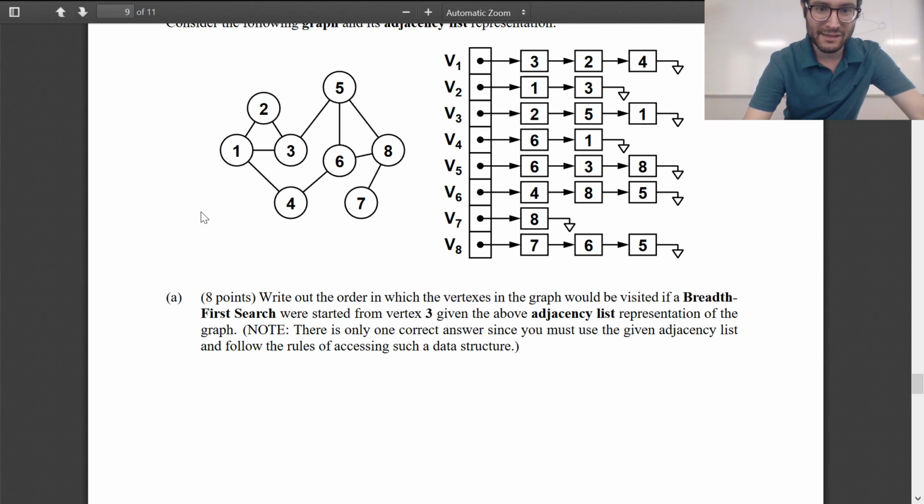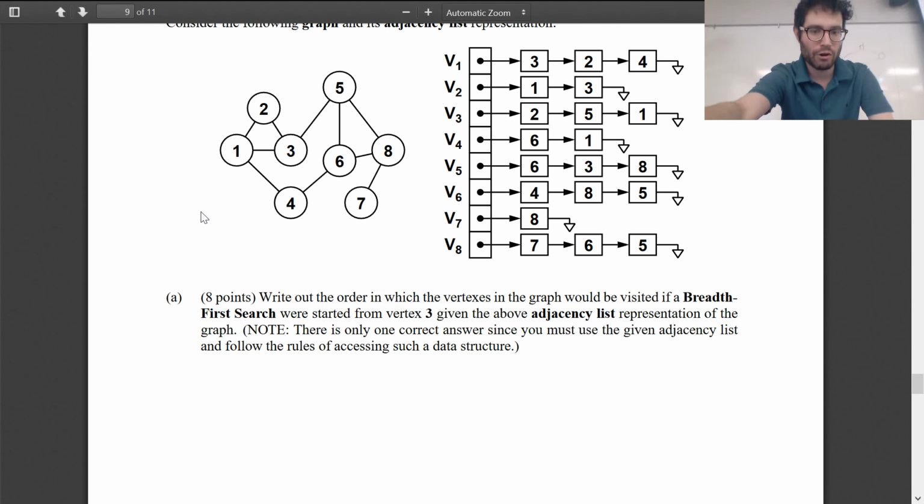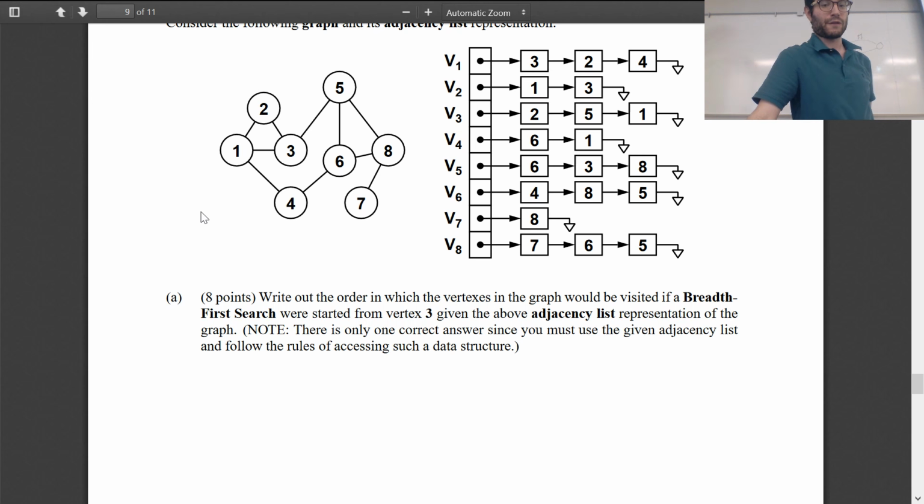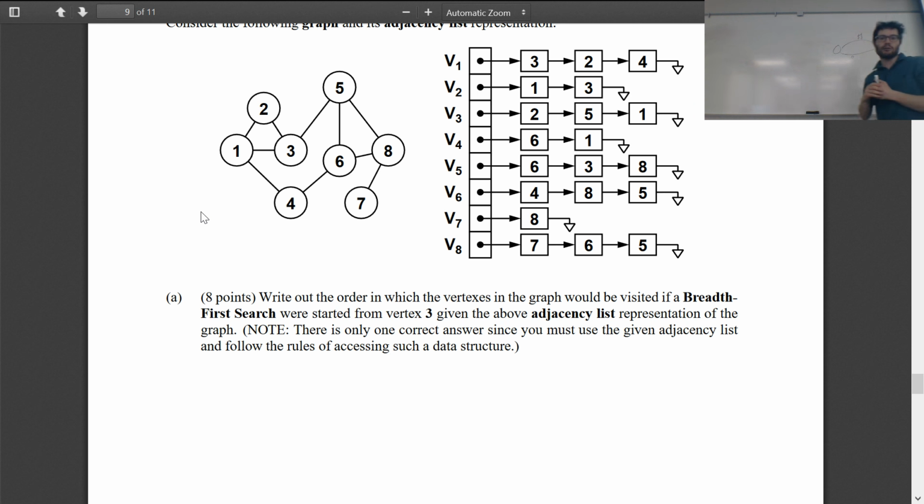All right, so let's go ahead and look at this. Write out the order in which the vertices in the graph would be visited if a breadth first search were started from node 3, given the above adjacency list representation. Note there's only one correct answer since you must use the given adjacency list and follow the rules of accessing such a data structure. Normally if I were just giving you this graph, you could say, okay, I'm doing breadth first search, so I could visit 2, then 1, then 5, or 5, 1, and 2. I could do any of those things. But it's saying you need to go in the order of what's stored in the adjacency list.